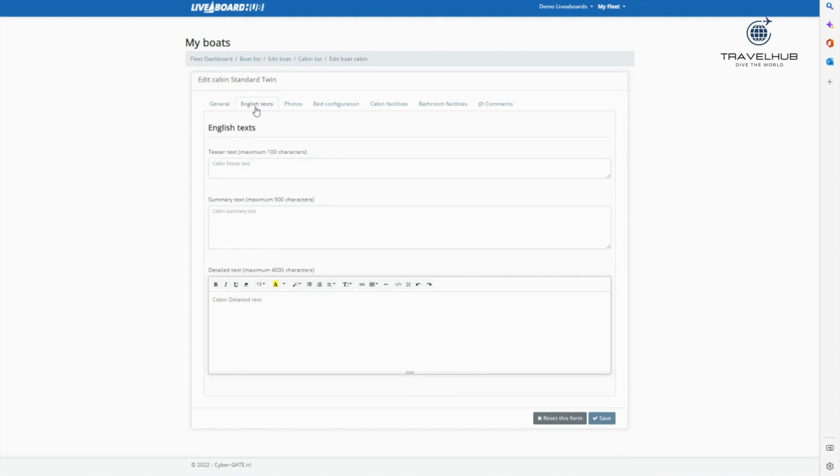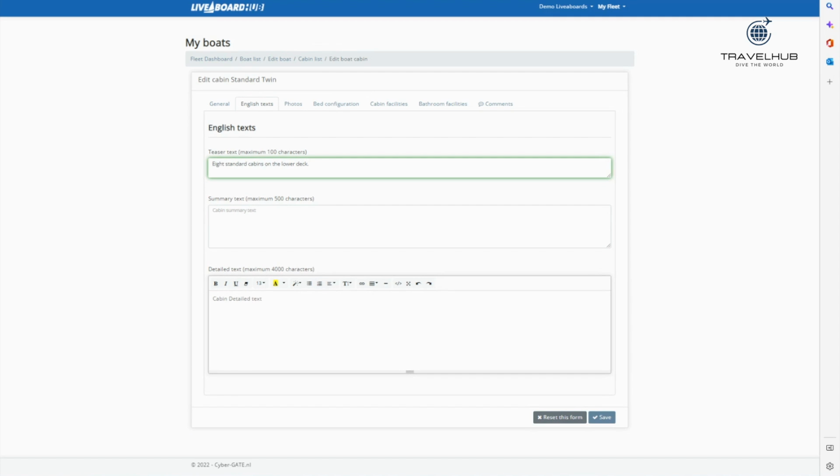Then we move on to our texts. Similar to the boat, we've got 3 fields that we can complete here. We have a teaser text field, we have a summary text field, and then we have a detailed text field. In reality, probably you have less information to say about your cabins than you do for your boat. So for our cabin here, we're simply going to use the teaser text field, and then we've got a short description of our cabin, which will pop in the summary text. And we're going to stop there.